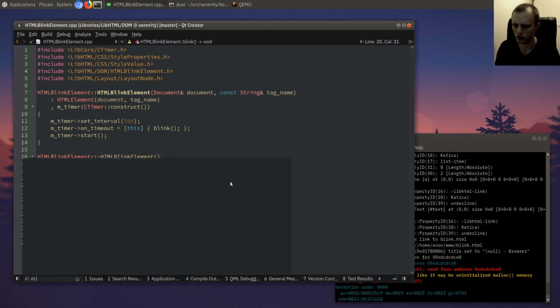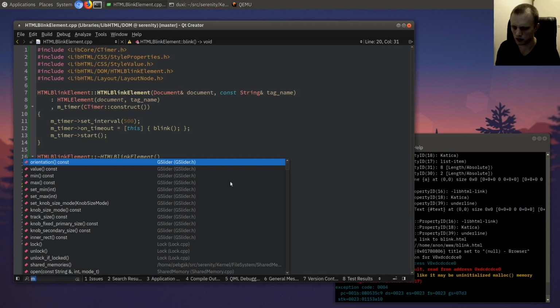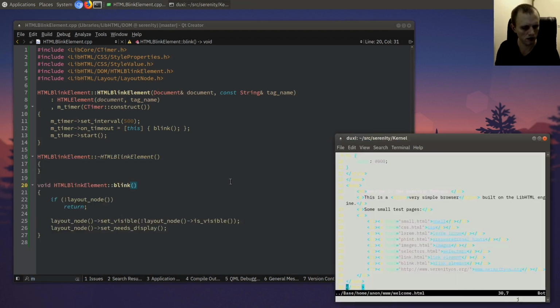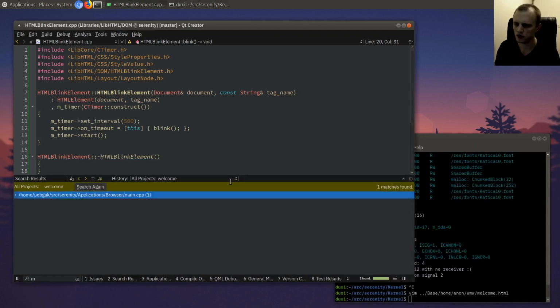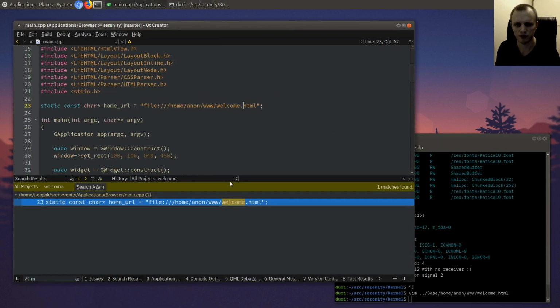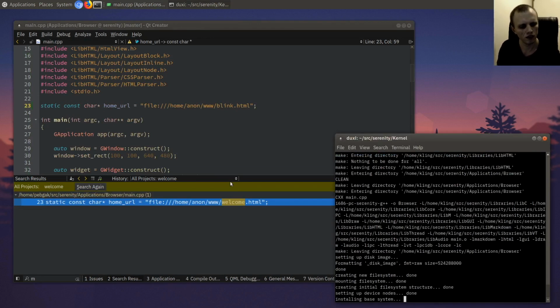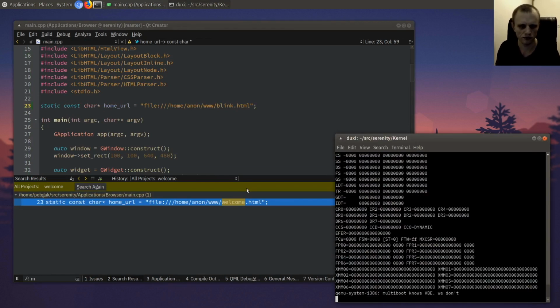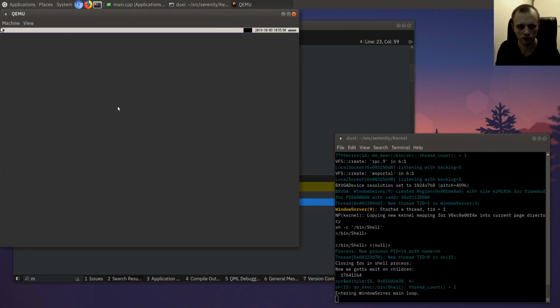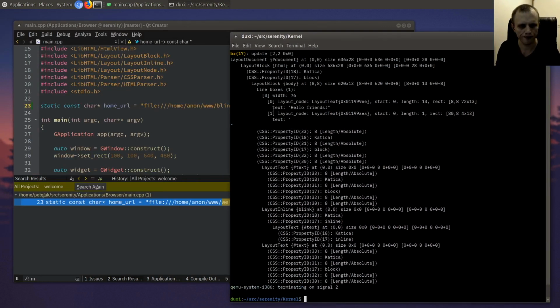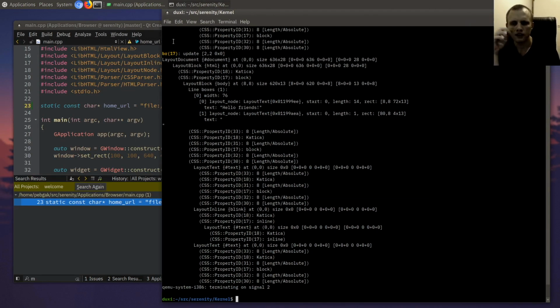Let's focus on one thing at a time here. I don't want to get carried away. So let me edit the welcome. Or no, let's automatically open a different file. Let's go to blink right away. Okay, so here is the layout tree that we are trying to paint.